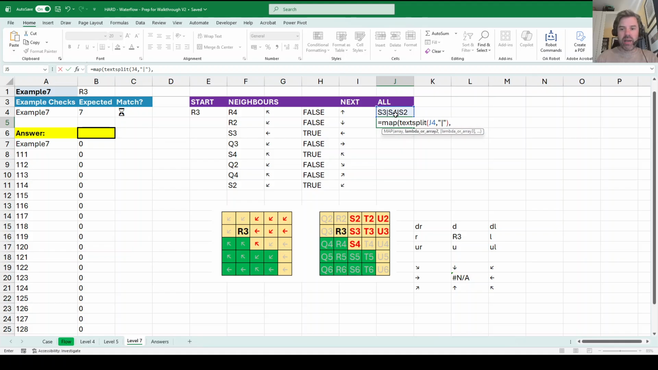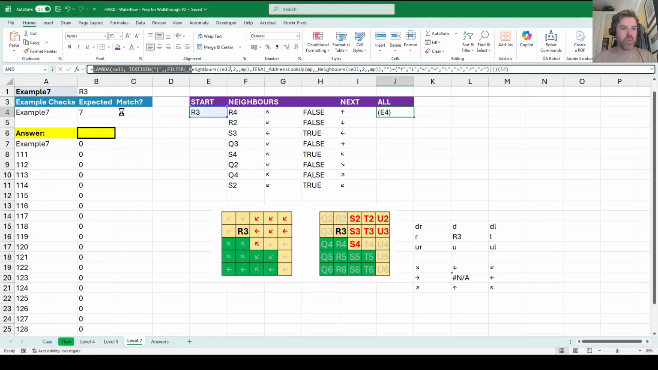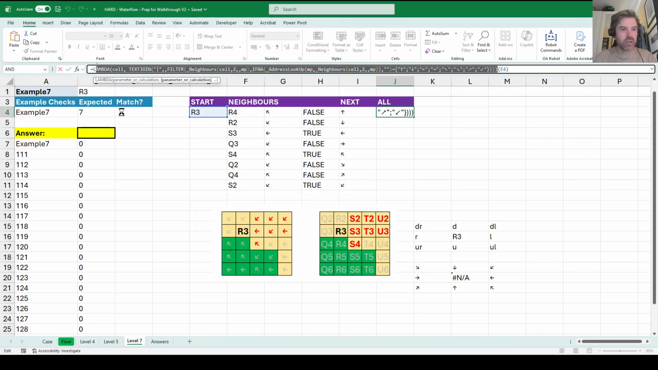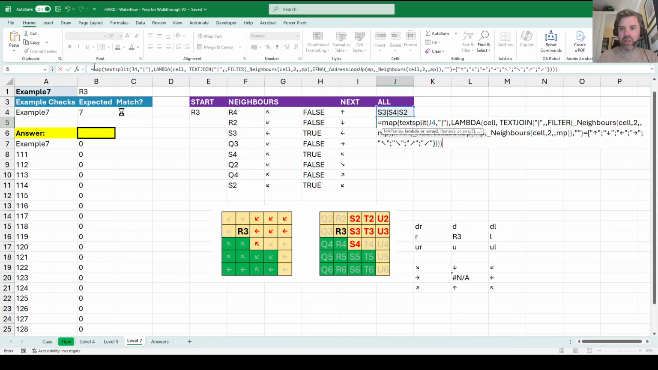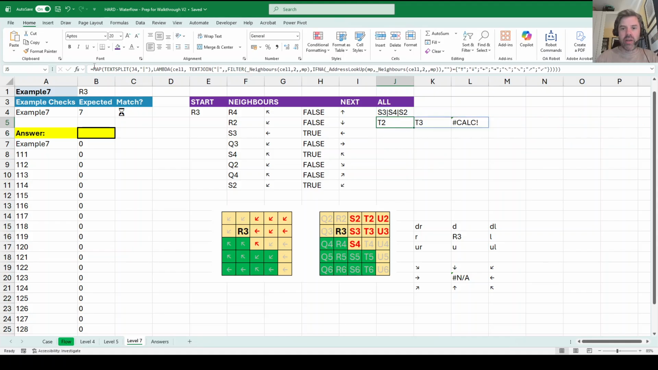And then my lambda, I should have copied this first. So let's copy the lambda, which works on a single cell reference, but we don't need the cell reference. So map over the text split, map text split our cell based on a pipe. And our lambda is this, and we'll have to close off the bracket.